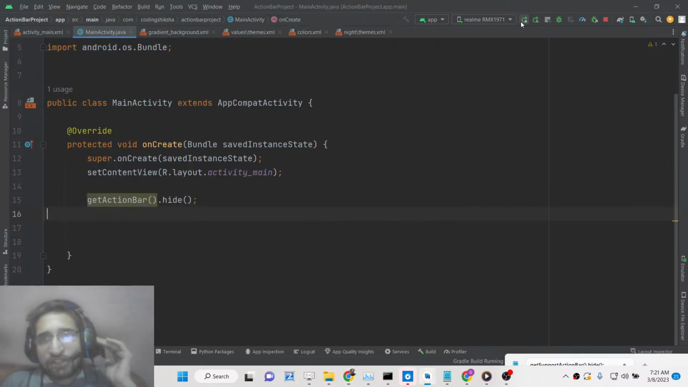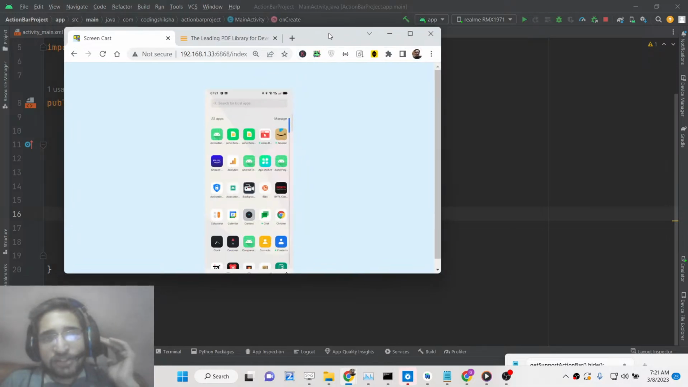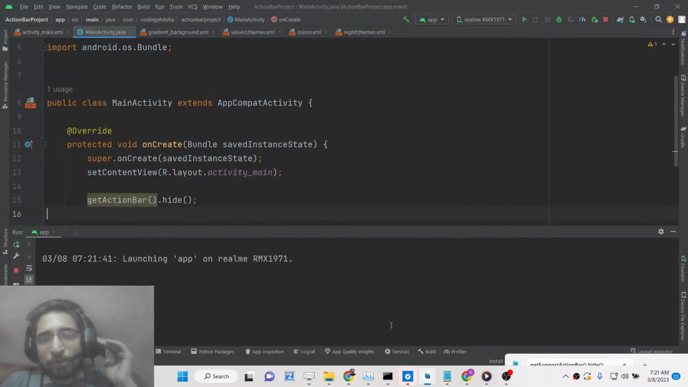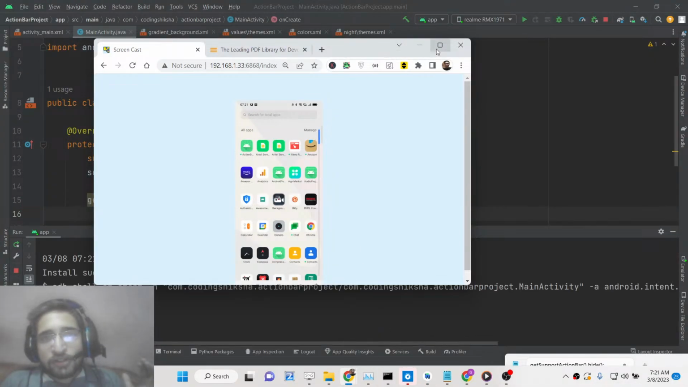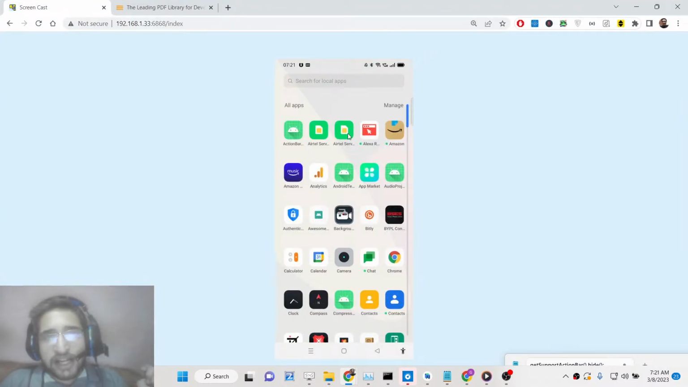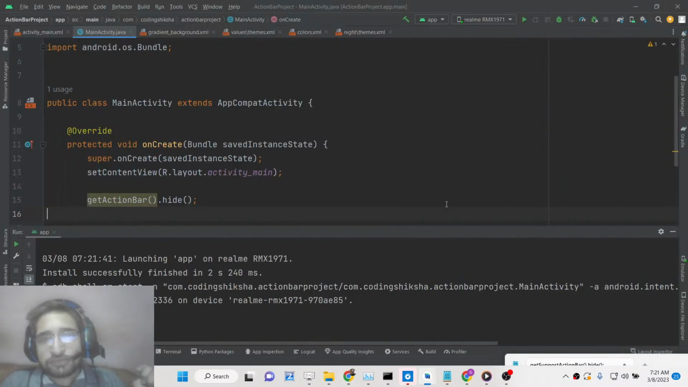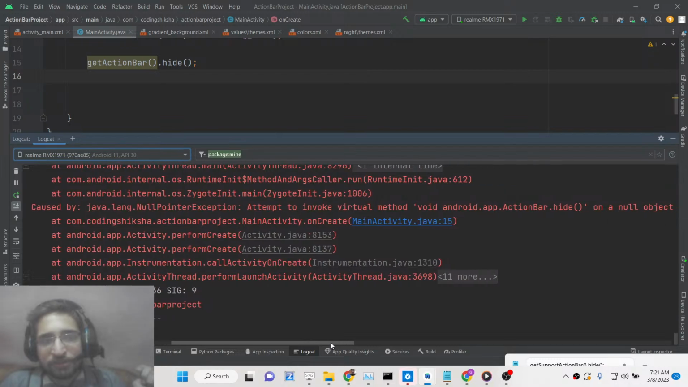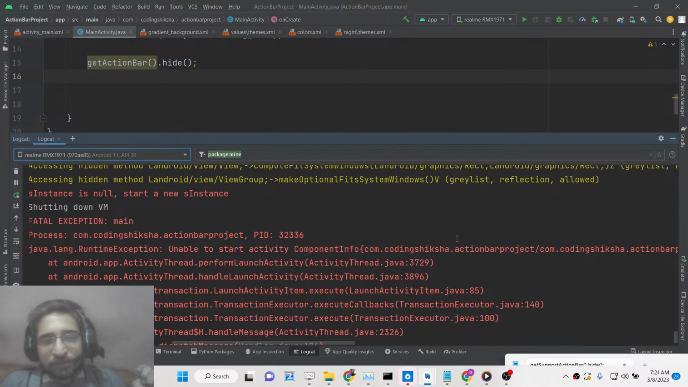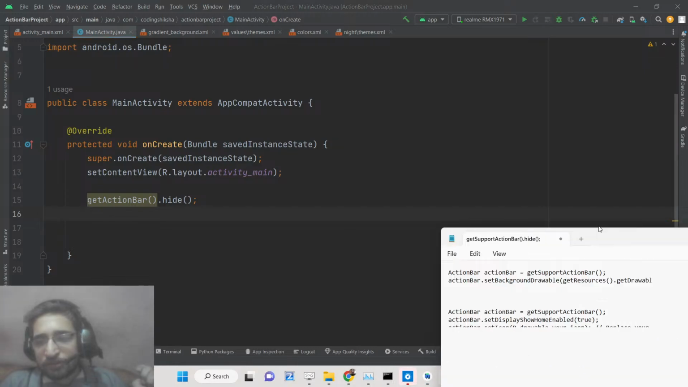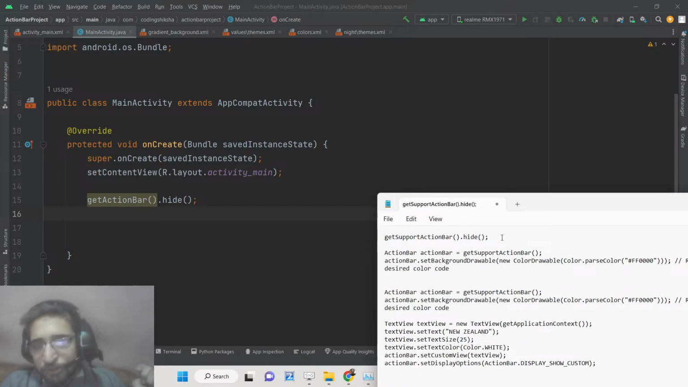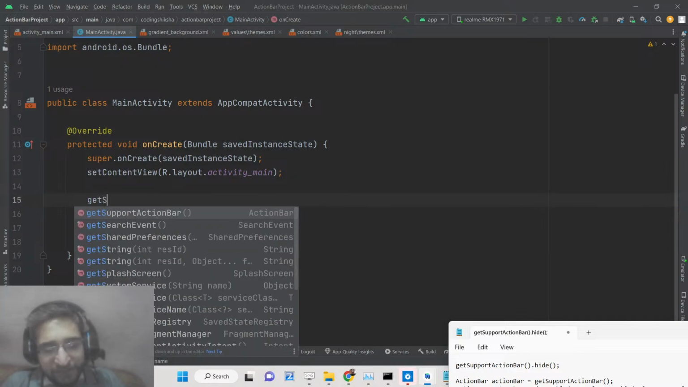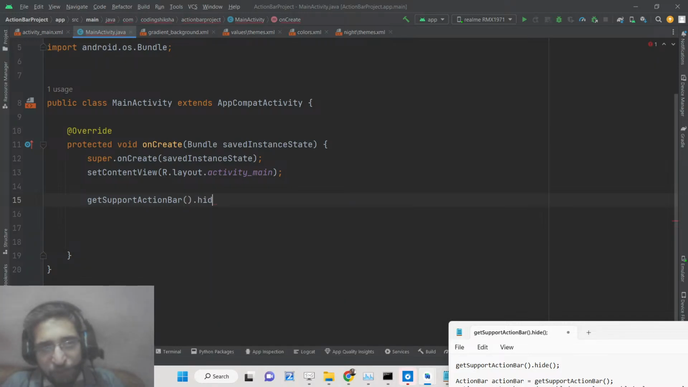If I now click apply changes, it will apply the changes, and now if I open this application once again, you will see that the action bar is gone. Let me see here, some problem has taken place. Let me just see. Oh sorry, this needs to be get support action bar, not get action bar. You need to write get support action bar, and then invoke this method hide.